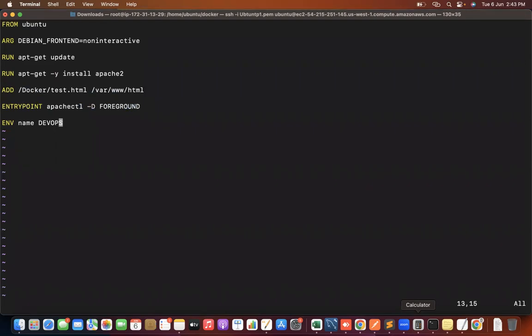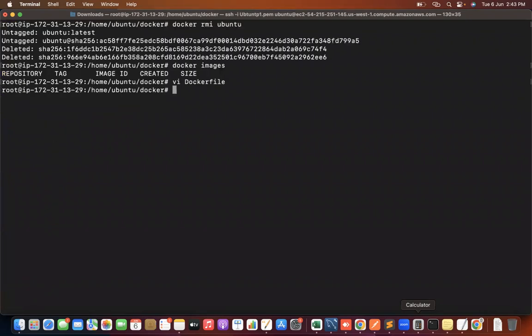So no issues. Let me save this particular file, Dockerfile. Now in my location, I have two files, right? One is the Dockerfile and we have a test.html file.